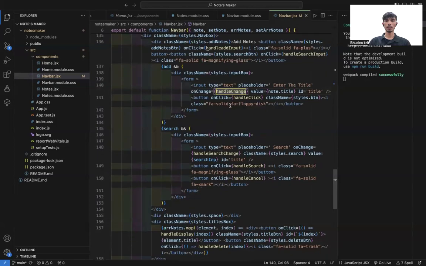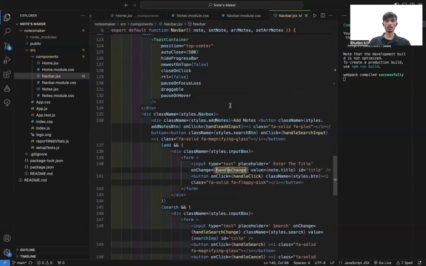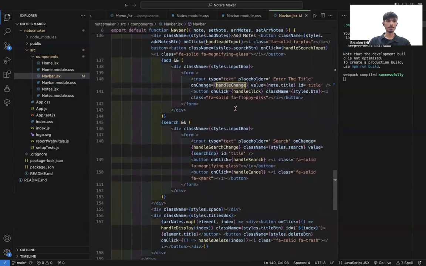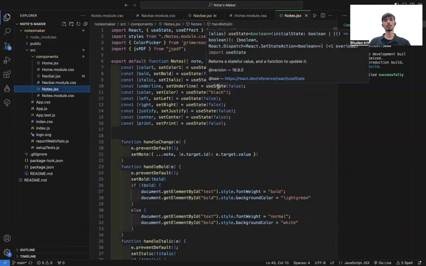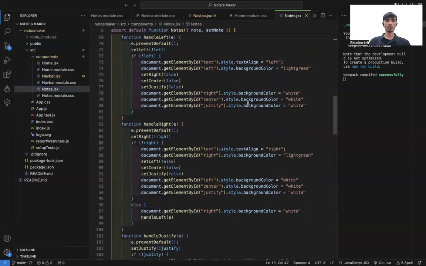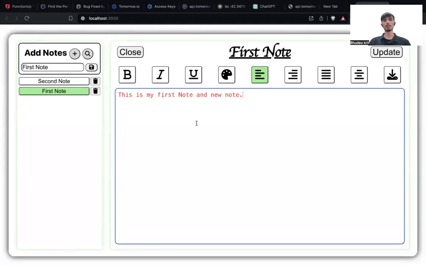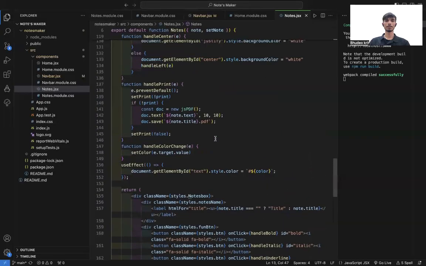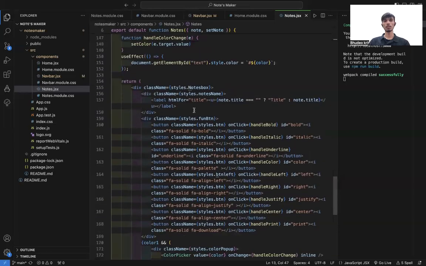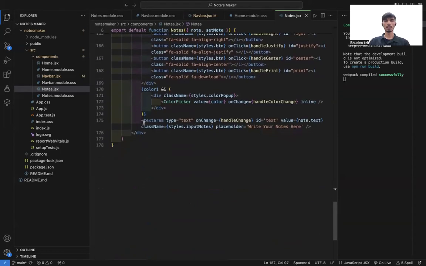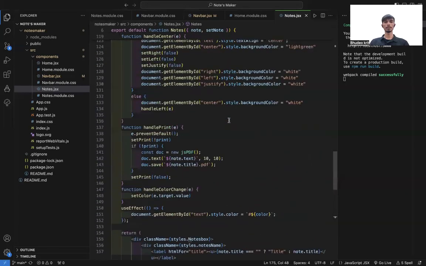After that, if you go to the note section, I'm going to explain later what I did further in the navbar section. First, let me explain how I have entered the title, and now I have to enter the text, which is in the note section. So here is a text area, and if you change anything on this text area, handle change will run.